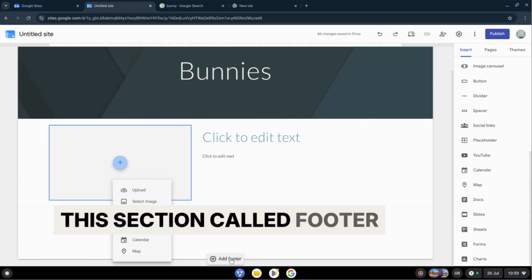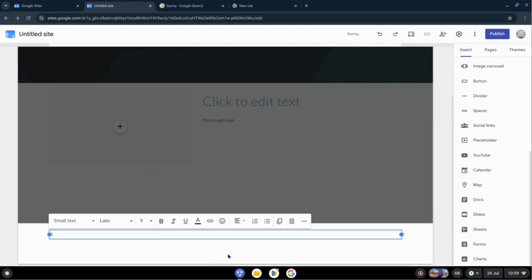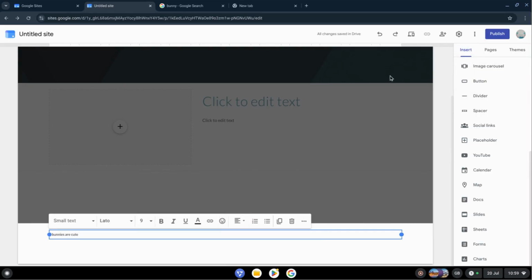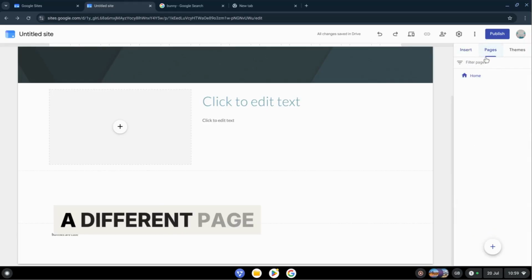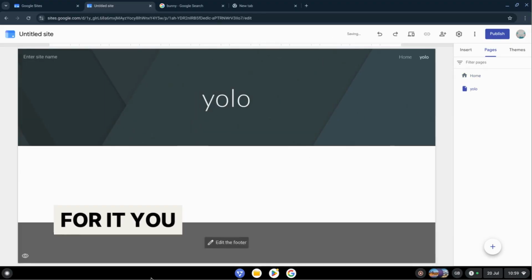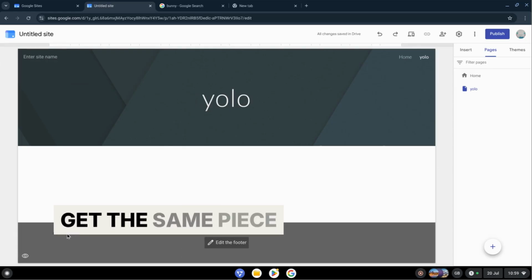There's this section called footer. You can add a footer and type in something. I'm gonna type in bunnies are cute. And if I go to a different page and just select a random name for it, you can do this. You can also get the same piece of text inside.